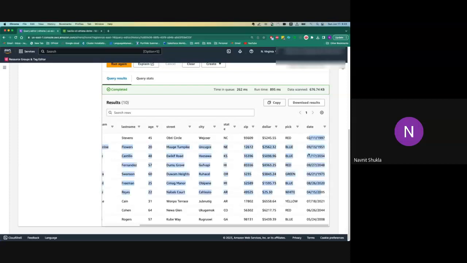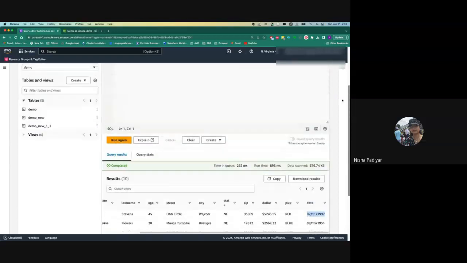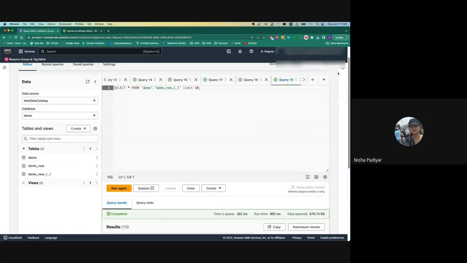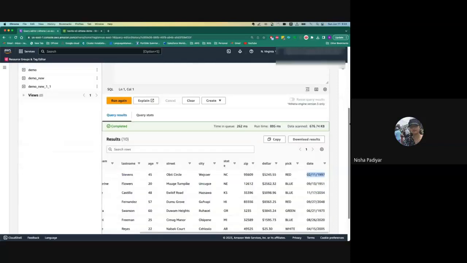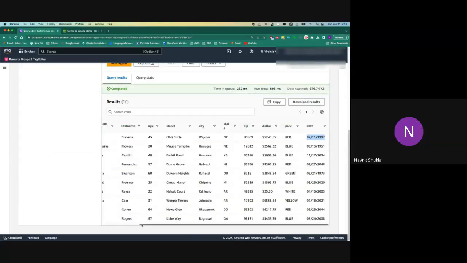So any idea why it didn't work when I was giving it as a date and a timestamp earlier? The format it is expecting is not in the timestamp format. Yes, day, month, year, whatever. That's exactly it, the timestamp format. Yeah, exactly, you are right, absolutely right.